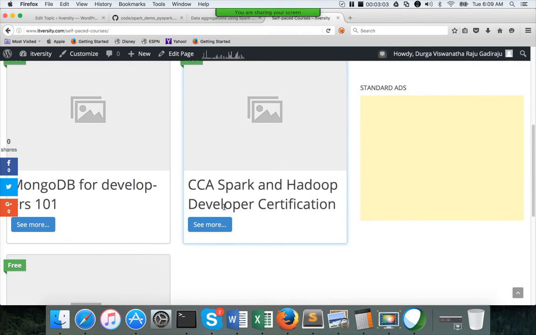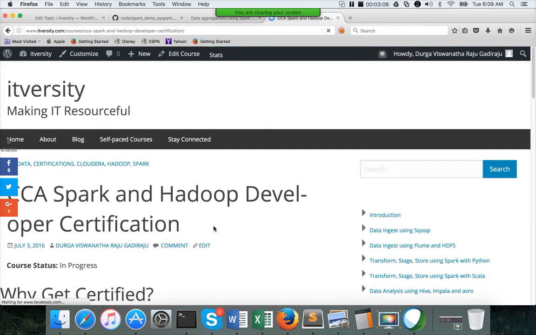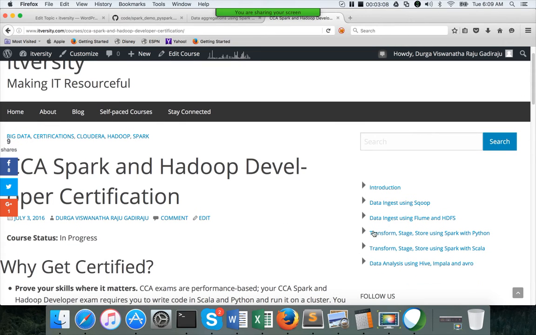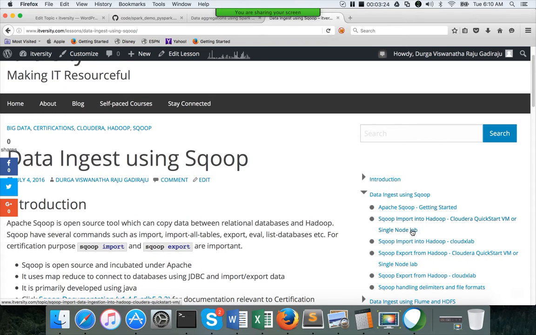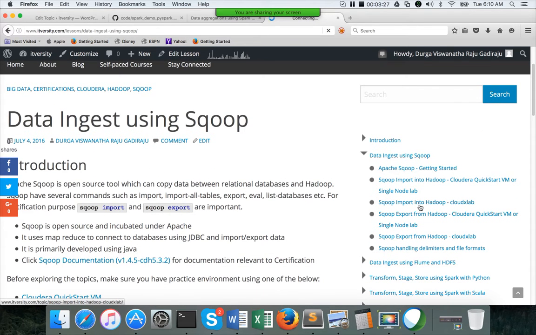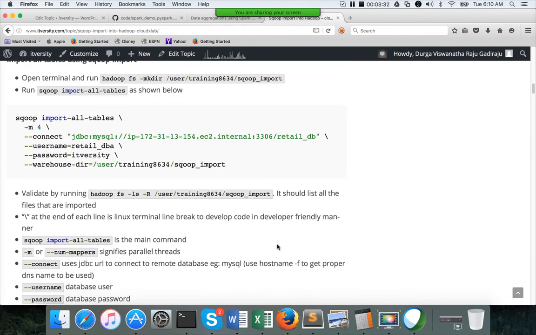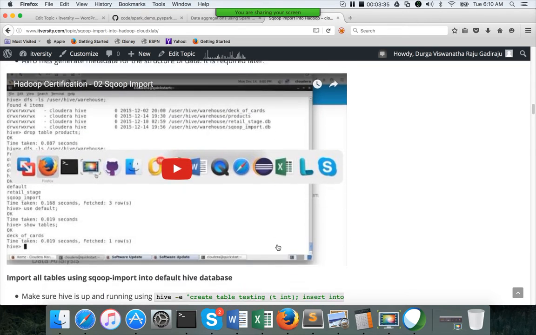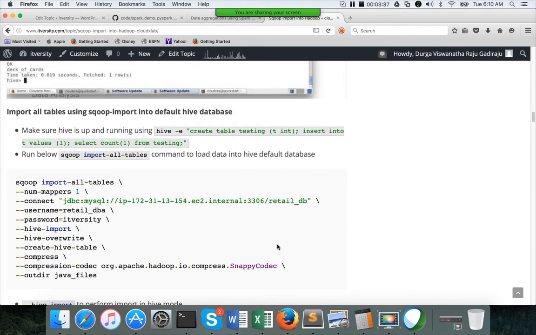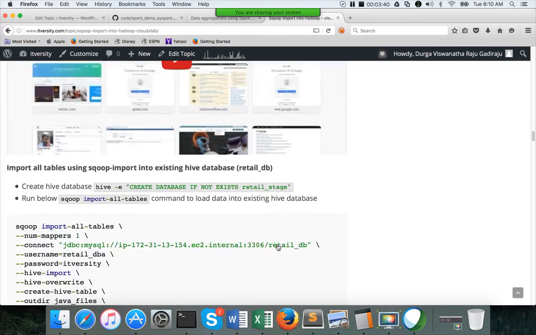For now, let's go ahead and get into the most important command in Sqoop, which is import. So you can go to my website, itversity.com, go to the self-paced courses. There's a course for CCA Spark and Hadoop Developer Certification, and you have this lesson called Data Ingest Using Sqoop. In that, as of now, we are talking about import into Hadoop. Okay, and you can scroll down. Import all tables is covered. Almost all the important arguments are explained.